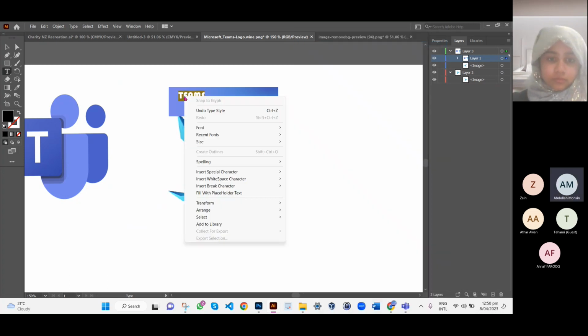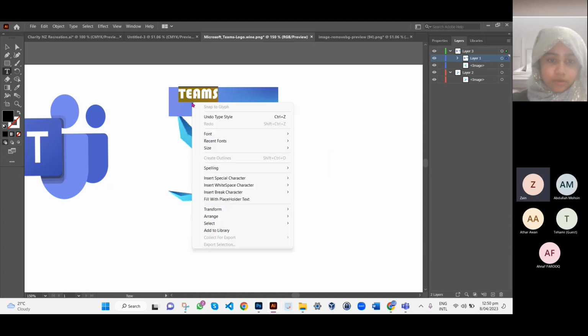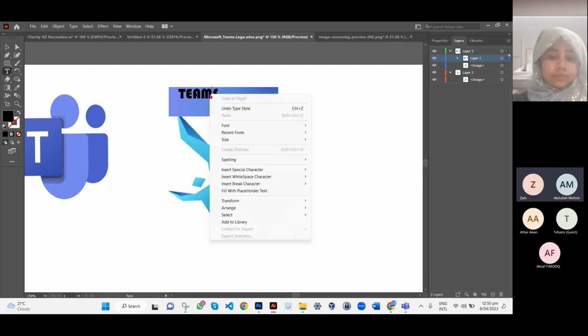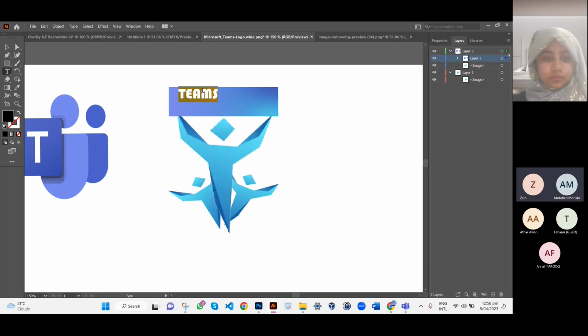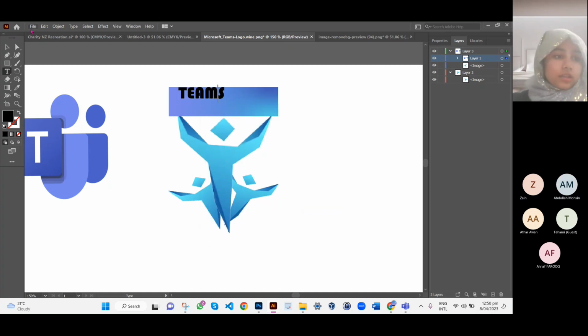And make the size bigger. Yep, definitely. A bit more bigger. Okay, is this size good or even bigger? Maybe a little bigger, but stretch the word team. Yeah. Stretch. Okie dokie. So it fills the whole box.